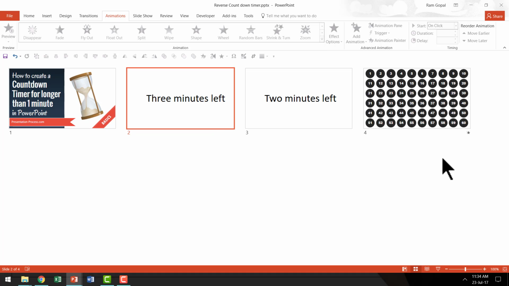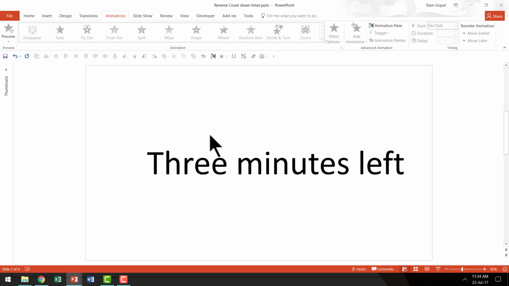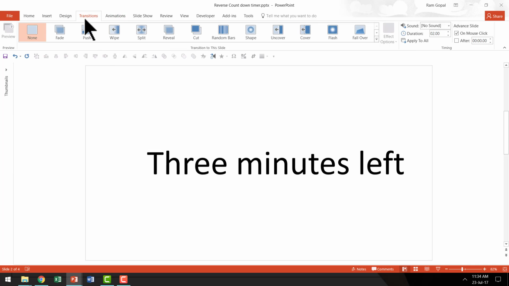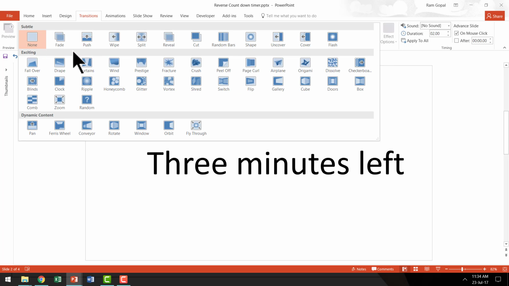The way that we are going to proceed with this is, we are going to start with this, and instead of using the custom animation, we are going to use the power of transitions to move from one slide to the next, instead of from one slide element to the next. Let me show you what I mean by that. Here we have the first slide which says 3 minutes left. Let me go to transitions, and I'm going to choose a transition, say fade or whatever transition I want to have.